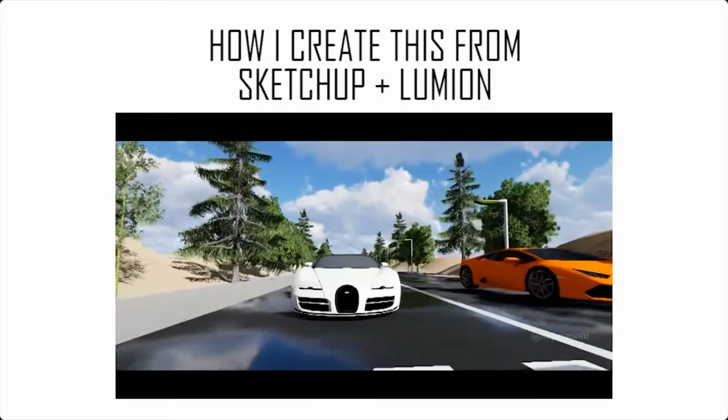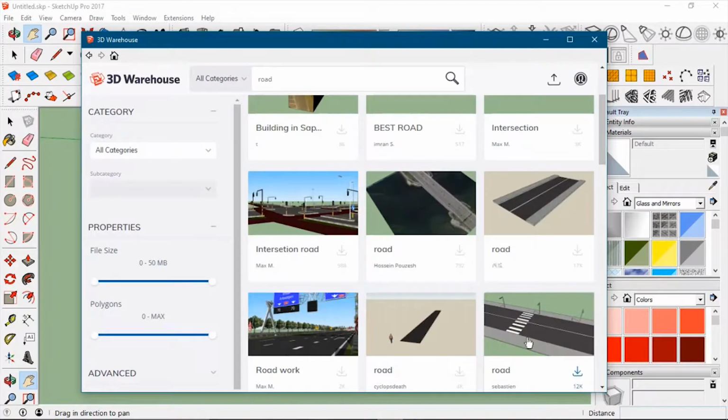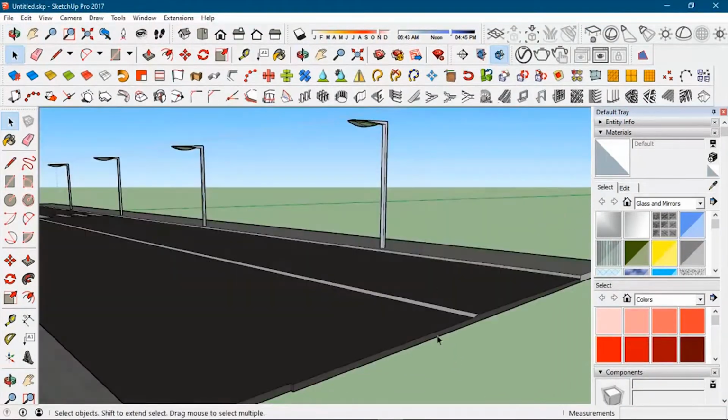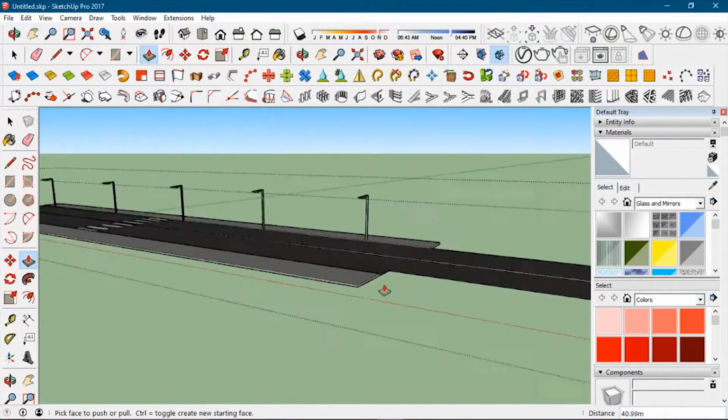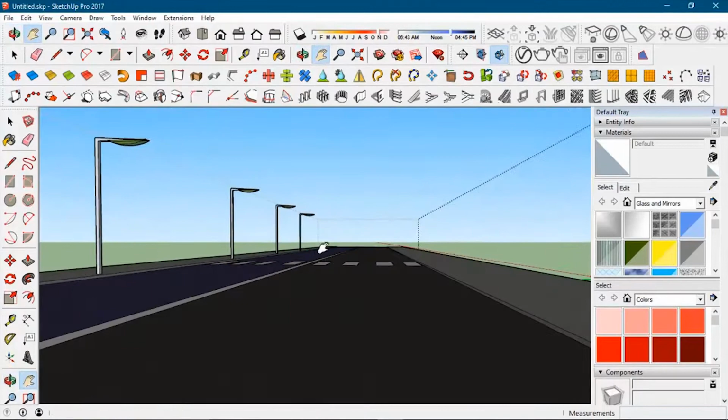Okay, so let's start. First, download the models in SketchUp from the 3D Warehouse. What we need first is a road, a racing track. I got it. Now I want a big track, so I will push and pull to change the size according to me.